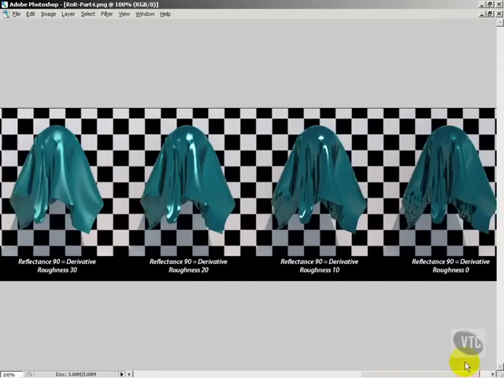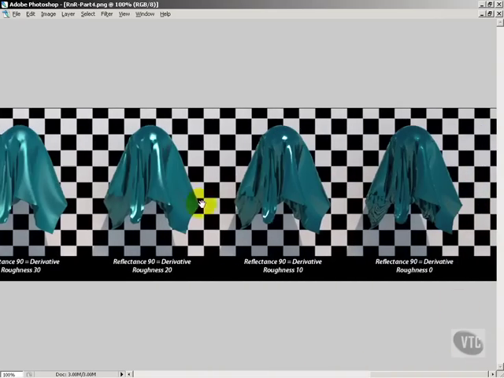And particularly down here, when we get to the lower roughnesses, now this is a truly metallic object. It is the cyan color that we wanted it to be, but it's also purely reflective and metallic through and through. Looks very natural. This is exactly what we want.